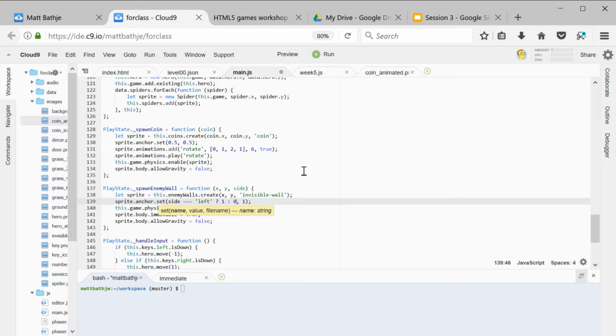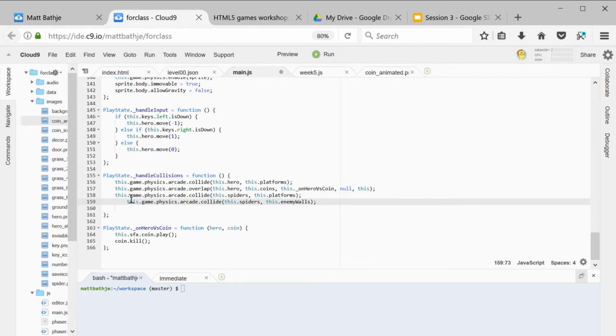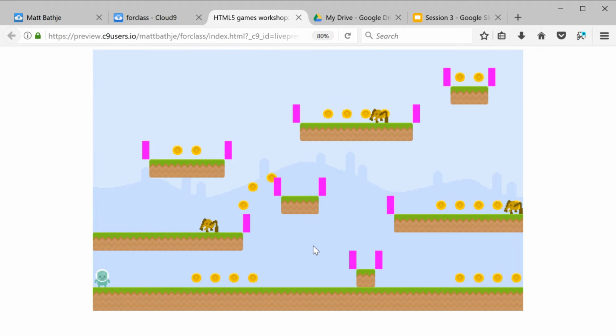Really quick, before I preview this for you, I want to add a collision function between the spiders and the invisible walls so that you can see what happens with them. Now, if we save and look at our preview, we have these pink walls and the spiders run into them. Now, if you remember, I said that we set the left side anchor to be the right side of the wall, and that's how we get the wall to line up with the exact left side of the platform. And the same thing over here, we set the right wall anchor to be the left side of the platform, and that's how we get it to line up with the exact end of the platform.